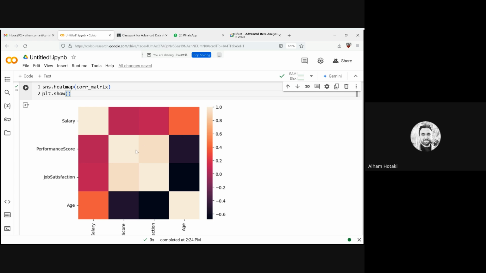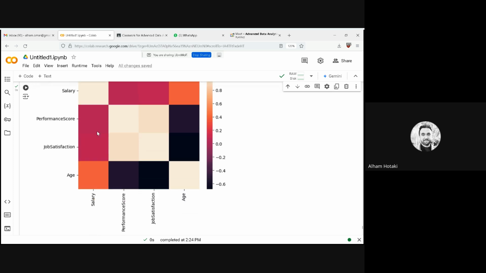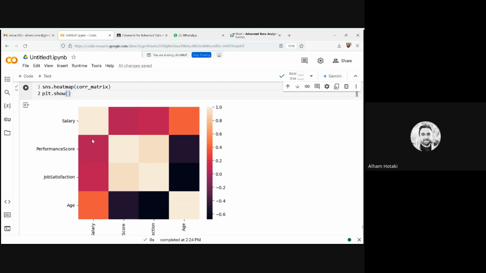If I want to predict salary from this data set, in my machine learning model, which we will come back to later on, here is the salary column. I will not use, for example, this performance score. Performance score has a very slight correlation with the salary. But age and job satisfaction have the highest correlation with that, so I will choose that, for example.